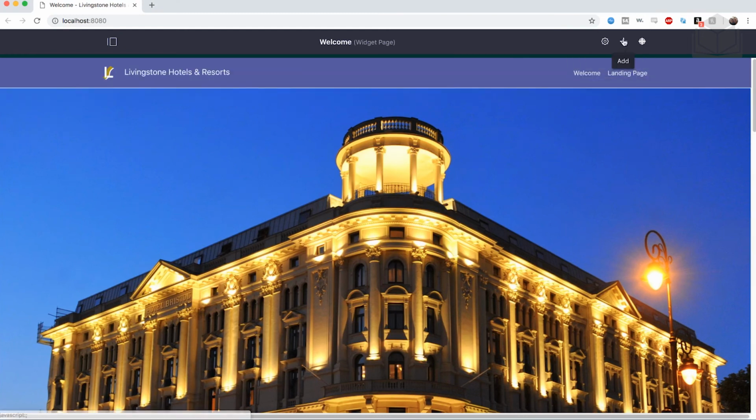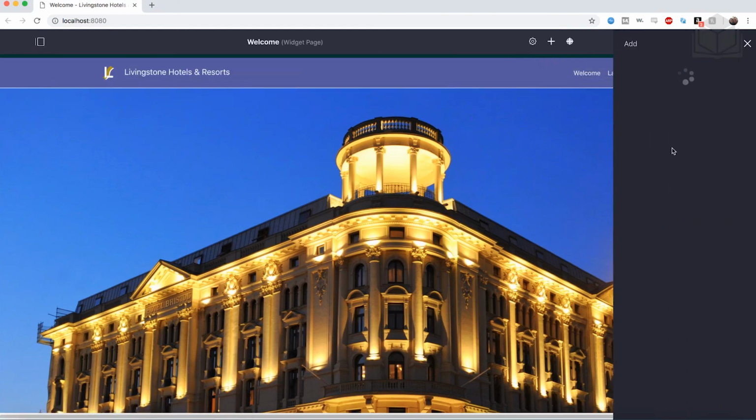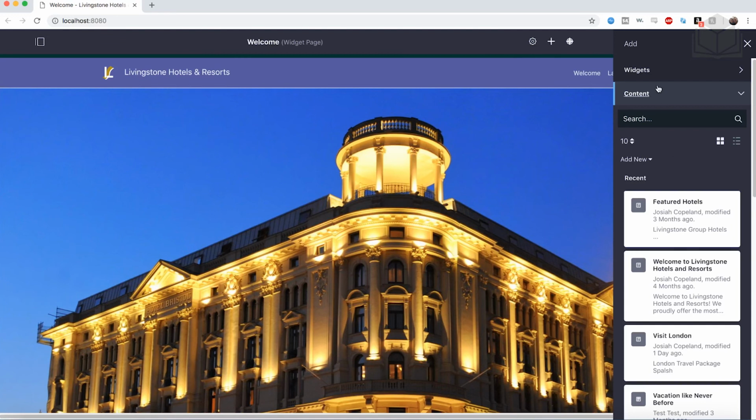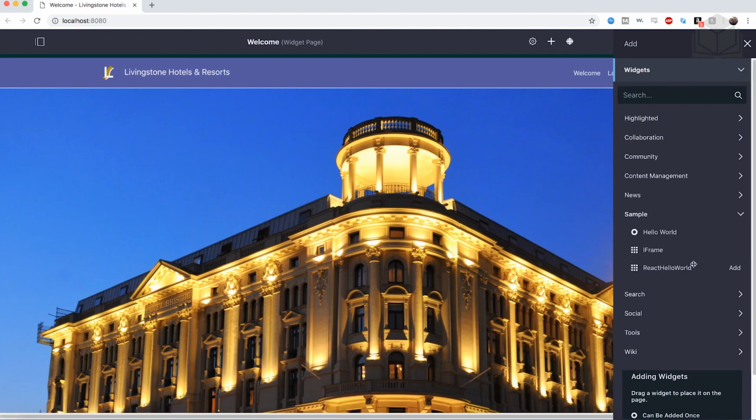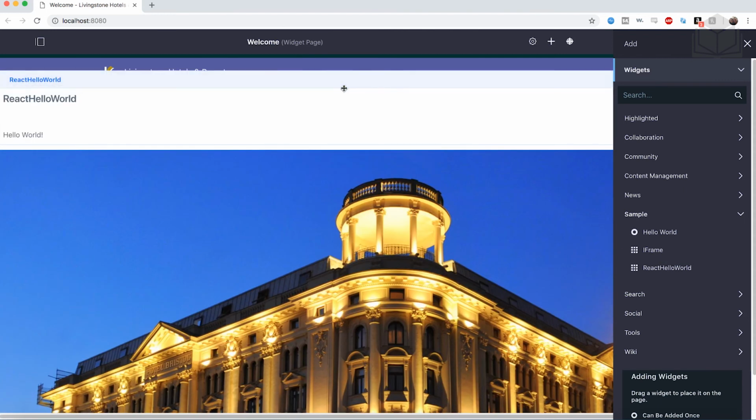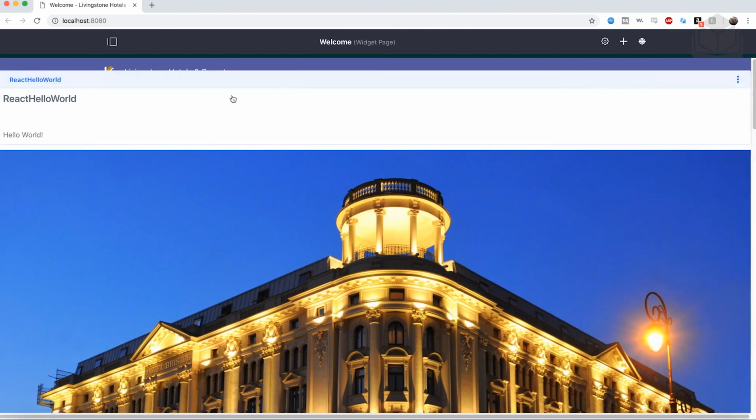I'm going to add it right to the top of the page so we can see what it looks like. I'm going to go to Add and Widgets, open up the sample section, and we will see our React Hello World. I'm going to add it to the top of the page here. And there you go. We have our React Hello World portlet.